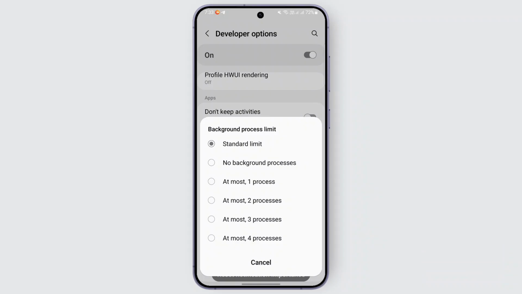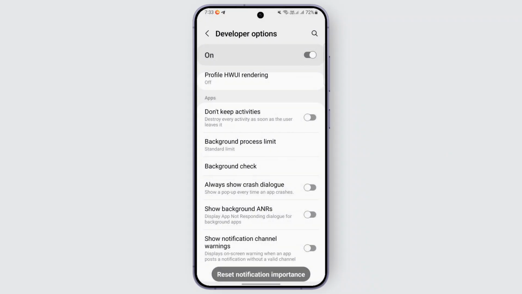limit. But if you don't want any kind of applications running in your background, you need to go ahead and select the option called no background processes. Or you can select at most one process, which means you can only use one app in the background. So you can go ahead and choose that, or up to 4, which is the maximum limit. You can go ahead and select that, and you can set up your background limit on your device. So that is how you basically fix it.